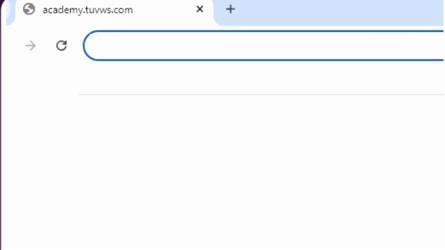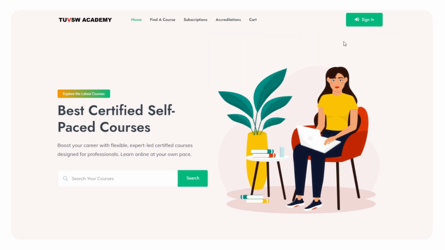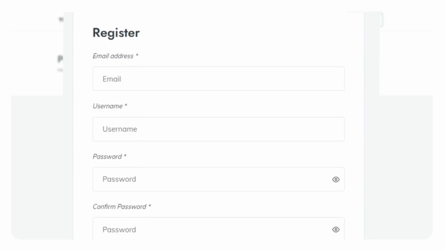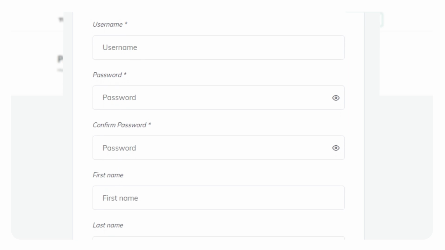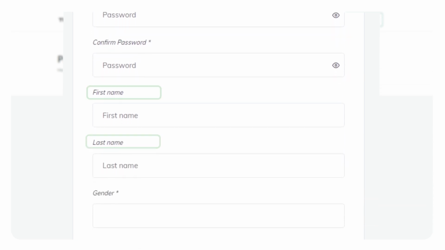Visit our website, academy.tuvsw.com. Click on Sign In in the top right corner and log in with your email and password. If you do not have an account, simply enter your name, email address, password, and basic details as required on the registration form given on the website. Make sure you are putting your name accurately, as it will be written on the certificate.